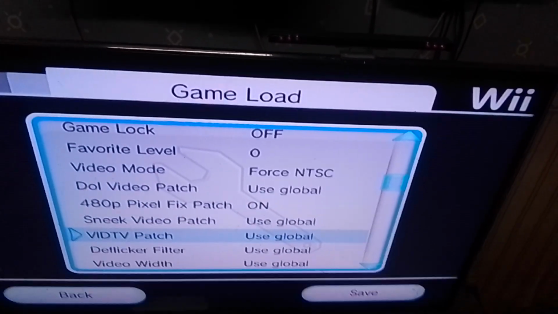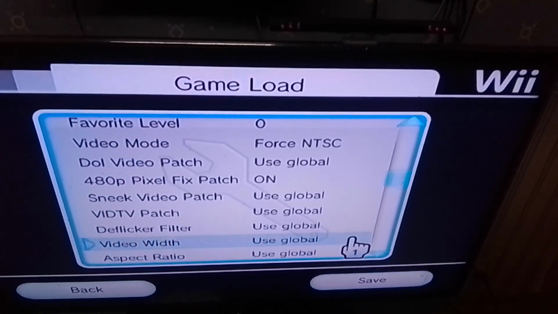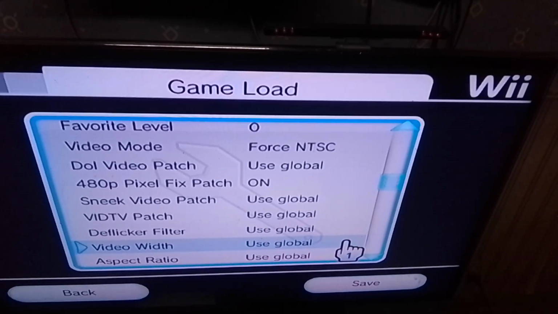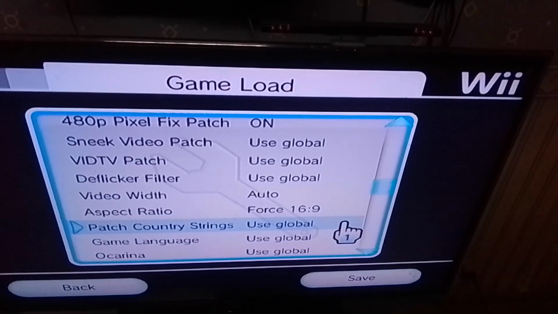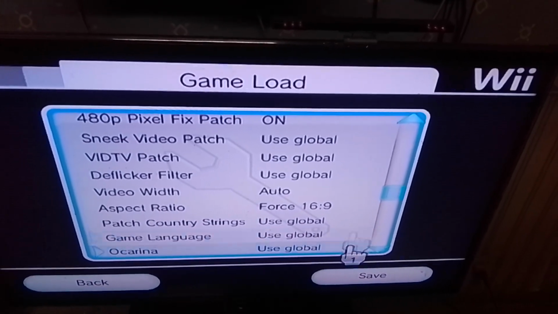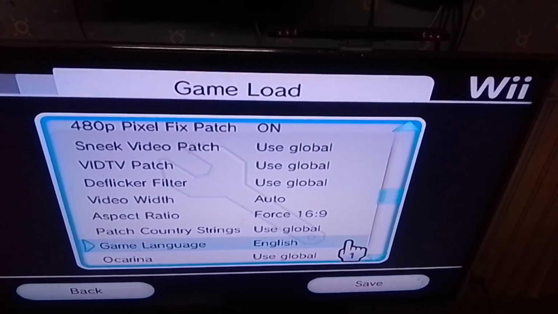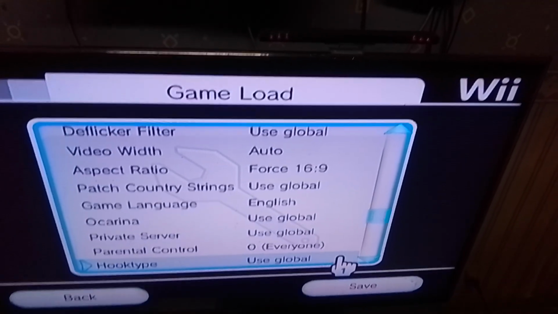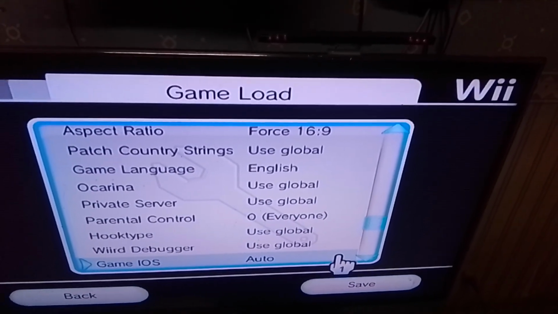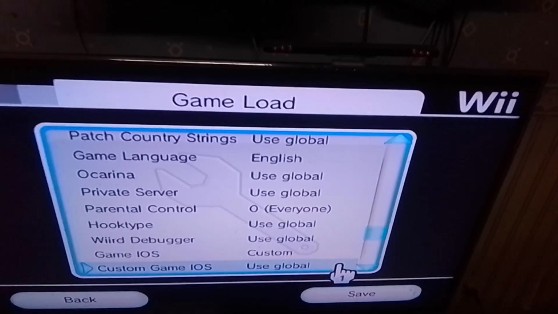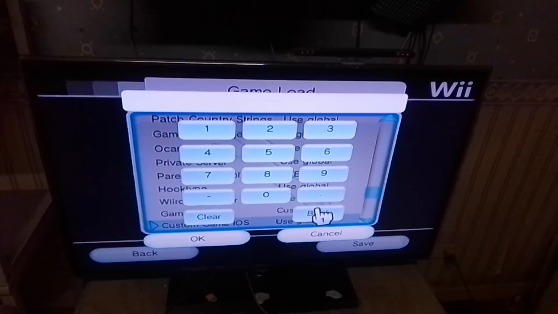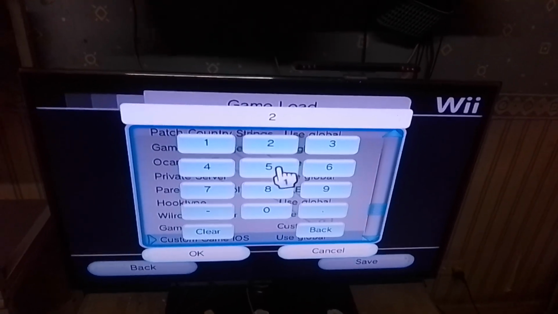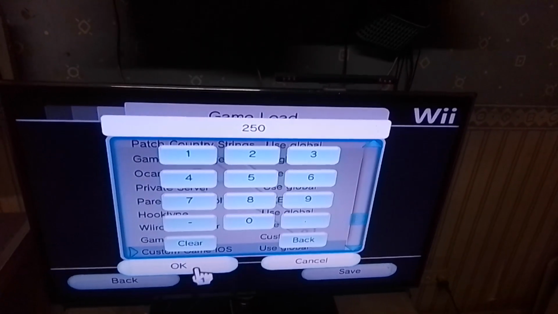And then I think I did the other settings. Video width, maybe auto, then maybe 16:9. Then game language, we use English, and Ocarina none. And then we look for game IOS, auto or custom. For custom, we type the number. Of course, there's a code to it, and the code is 250. So let's try that for now.